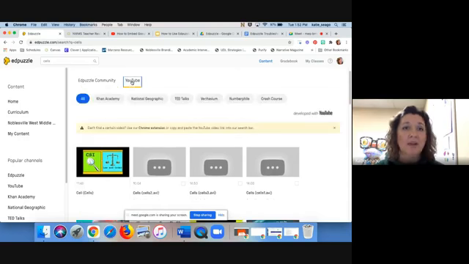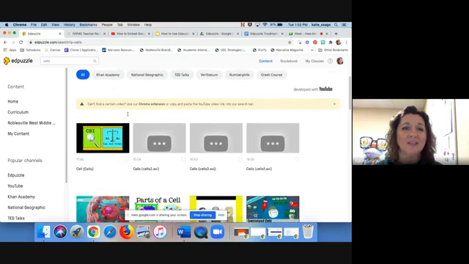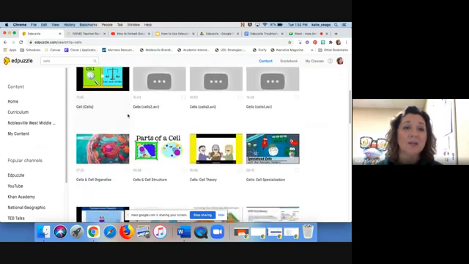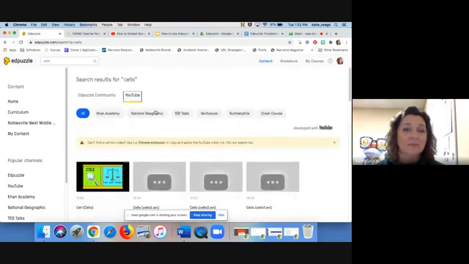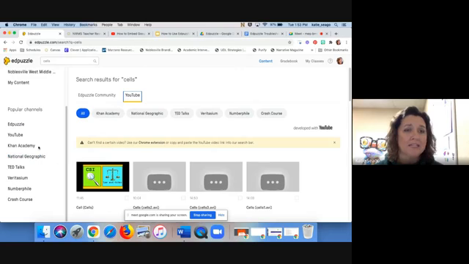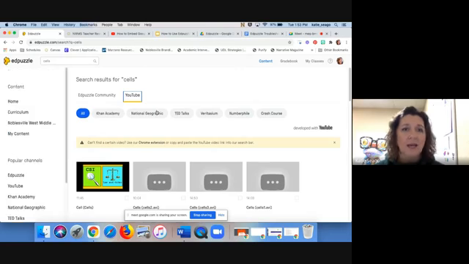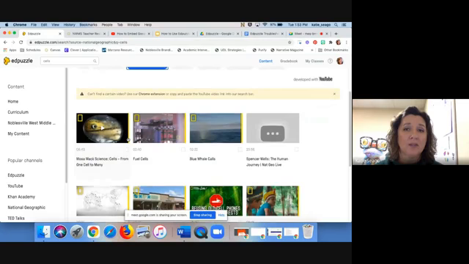You can also see on YouTube, it does a switch for you there, or a search for you there. You can see these different videos just on YouTube. So in YouTube, videos that deal with cells. You can switch to different channels that are popular. You can get to the channels from the top, or you can get to the channels from over here on the left-hand side of your screen. You'll see a variety of different, if you know you love National Geographic videos, you can still search for cells just in National Geographic videos.